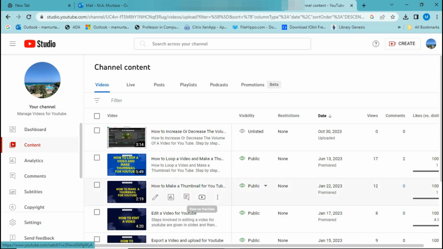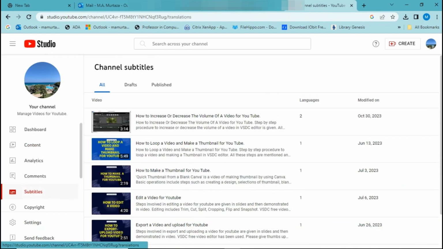For adding subtitles, open YouTube Studio in your browser. Your channel is visible. Go to Content and select a video to which subtitles are to be added. For auto subtitles, click Video Subtitles.